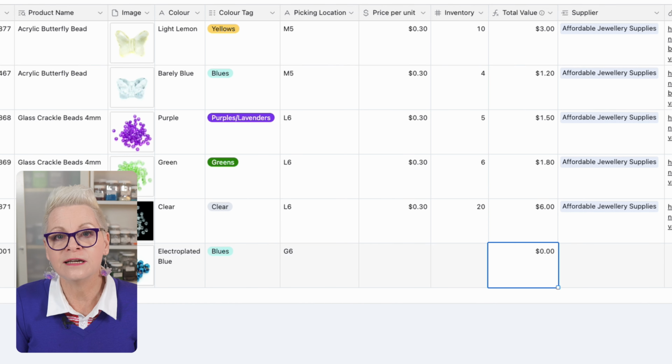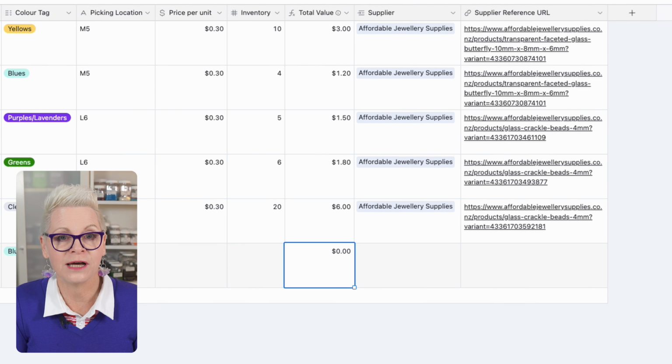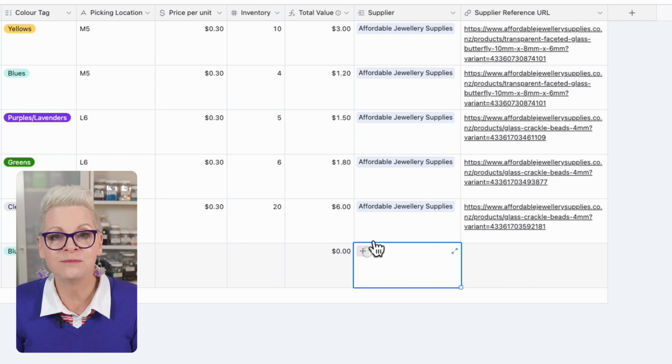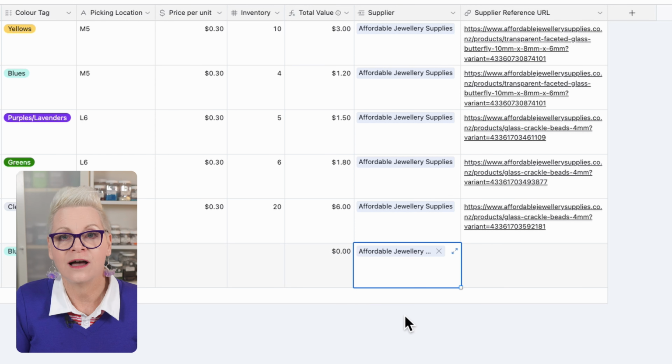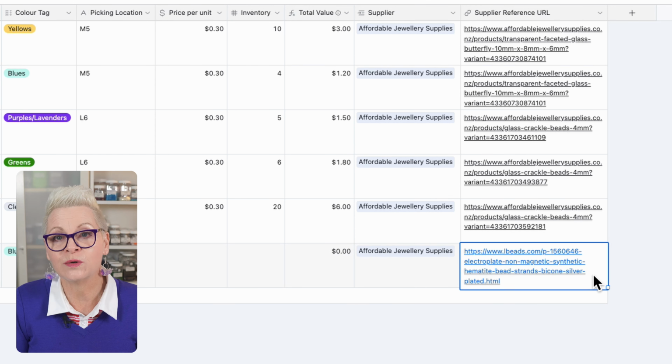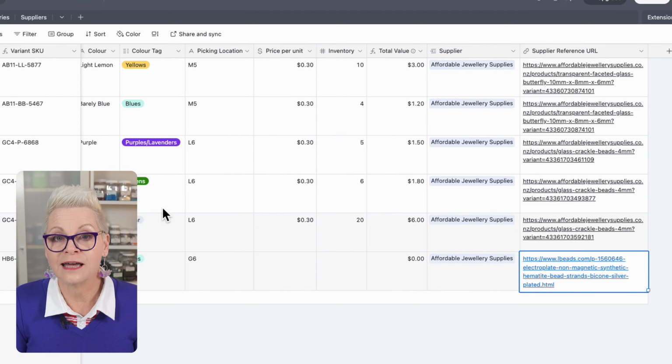The last 2 fields in this table are the supplier and supplier reference URL. We store all the information like contact, website, and phone numbers for a supplier in another table, and then we can associate that supplier with one or more of our products. I've also found it really useful to record the product URL of that variant so I can locate it on the supplier's website. The following table is the categories table.